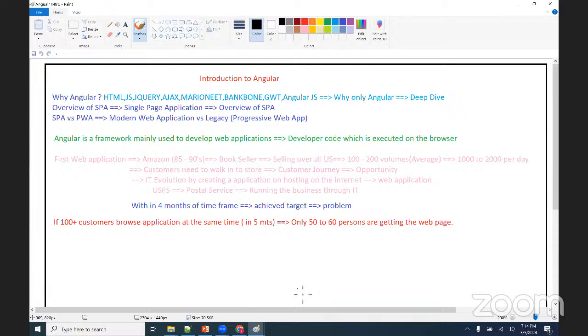They created a web application and collaborated with USPS, the United States Postal Service, and they enabled their business through IT. But this business enablement through IT gives an additional problem. What exactly is the problem? If 100 plus customers browse the application at the same time within 5 minutes, only 50 to 60% are getting the page. Not everyone is going to get the page here.